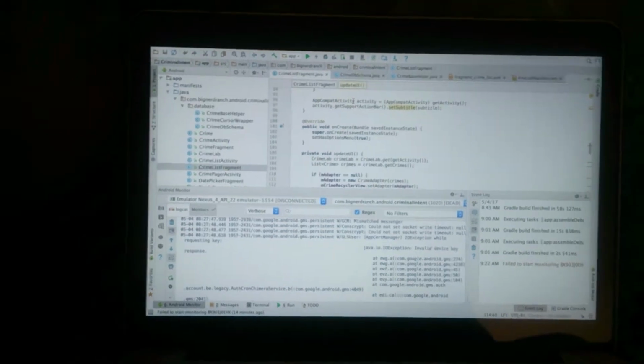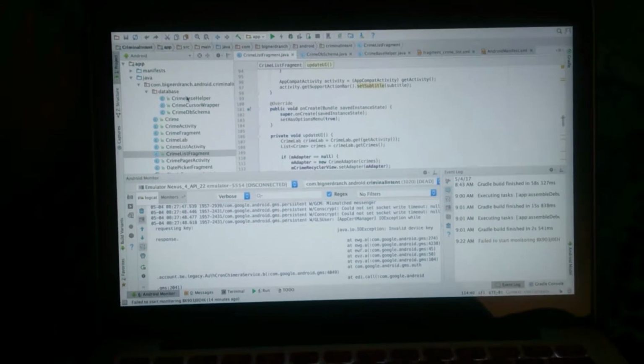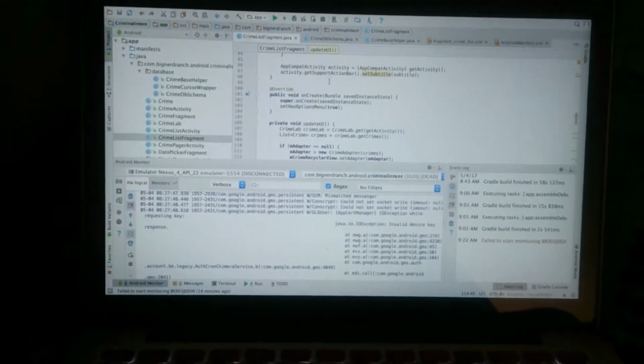Okay, so this is crime activity for exercise 8.1, where I am supposed to add the crimes to the database and get it from the database rather than storing it in temporary memory. I'm just storing it permanently using the SQLite database server that is integrated with Android Studio.